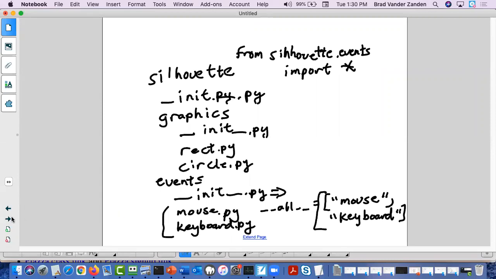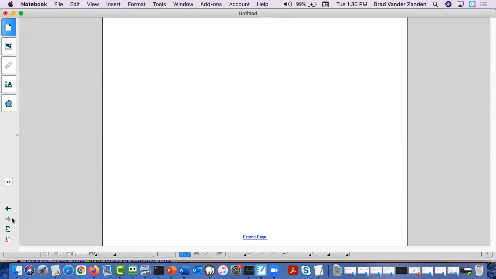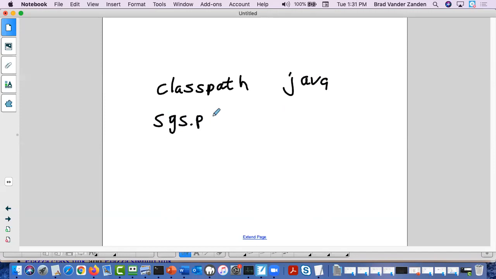Okay, so then just like, remember Java had its classpath flag, and that allowed it to find where the different packages were located. Python uses the sys.path list to find modules. So you just add them to the list. Typically, you just append directories to this list.